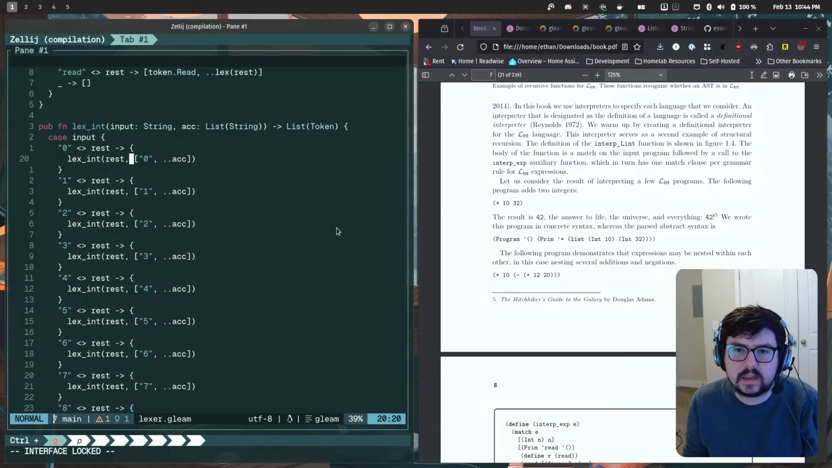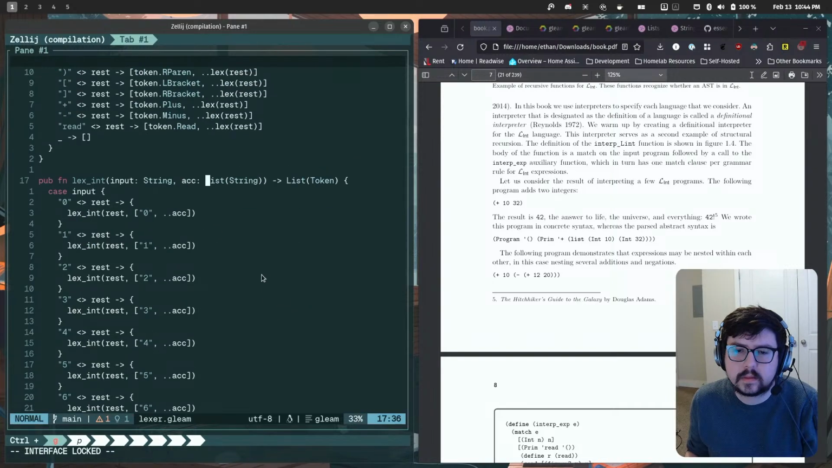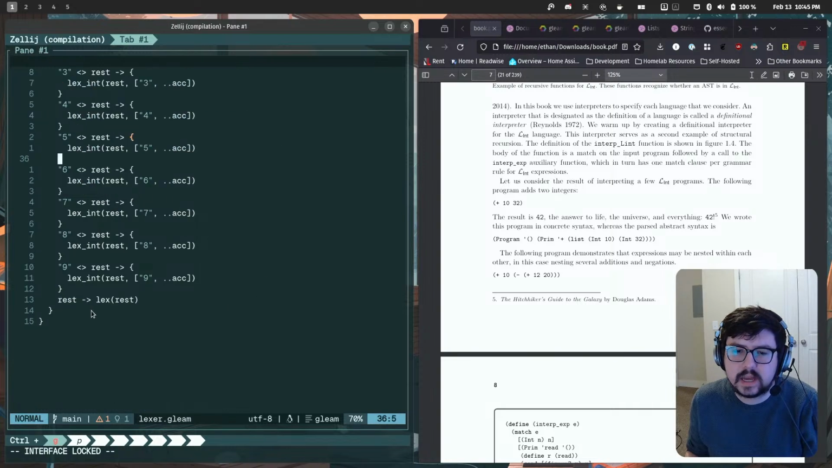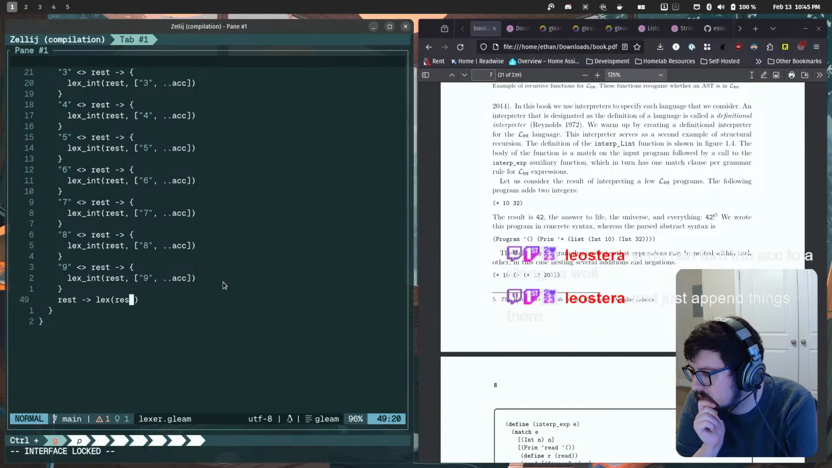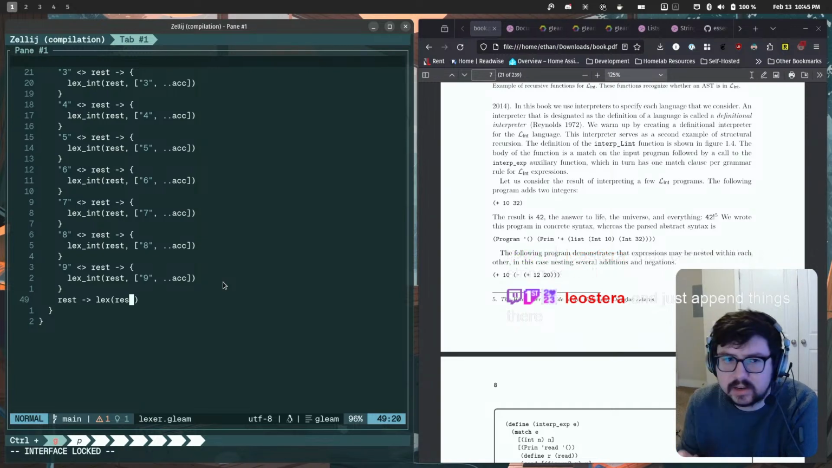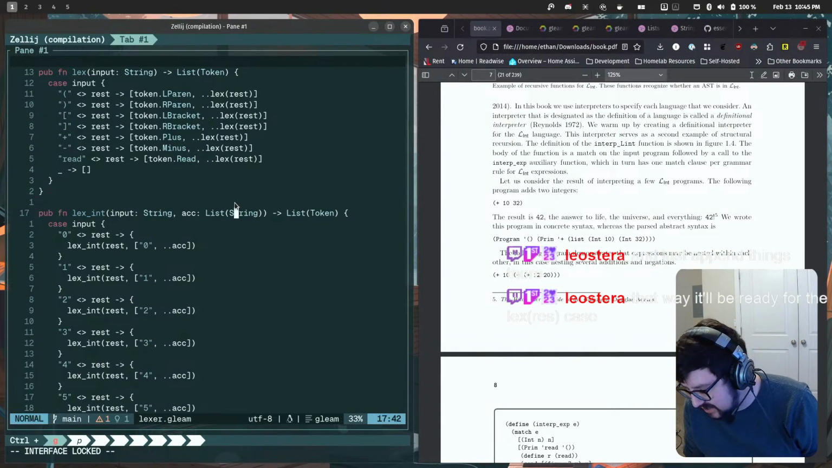So I have a feeling, hmm. Okay, so we're lexing the end here. I think this case is not right yet. You can turn the accumulator into a string as well, and just append things there. I could. I could. Yeah, but that's not very functional of me.